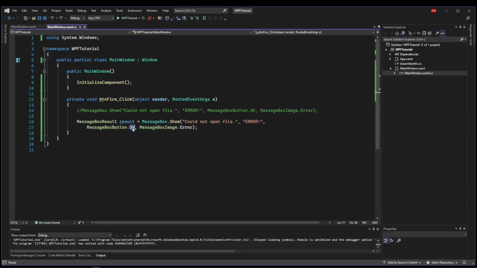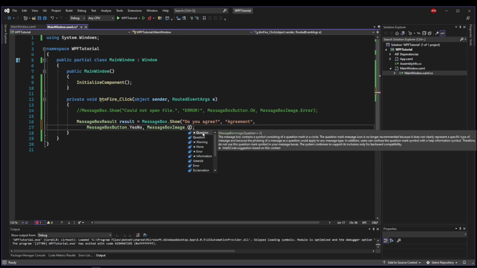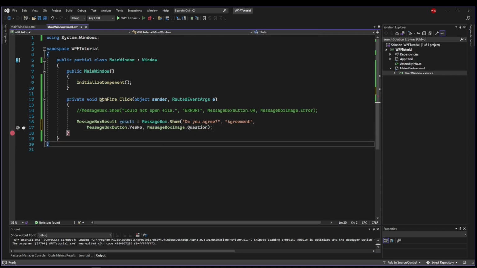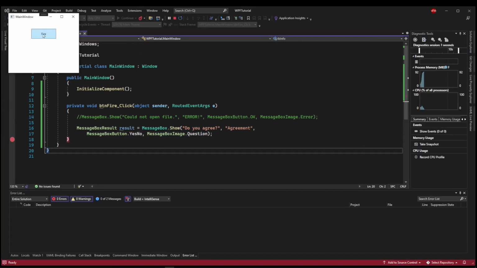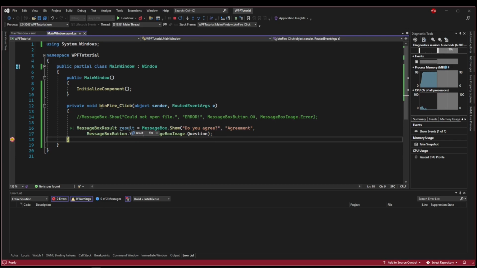But if we use a different MessageBoxButton set, like Yes No, our result is going to be one of those options. So we could say, "Do you agree?" We could change this caption to "Agreement," and we could make our image a Question. And now, if we put a breakpoint here, when we fire our message box, it's going to ask us a question, "Do you agree?" And if I say yes, my result is going to be Yes.